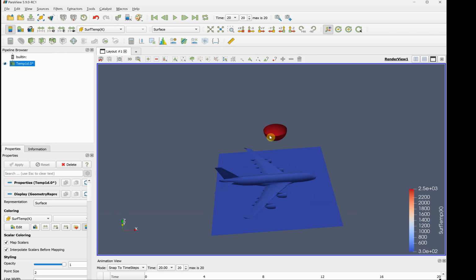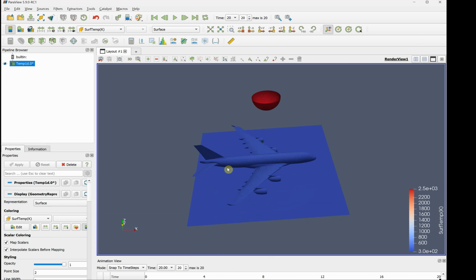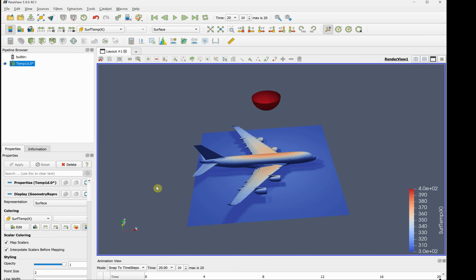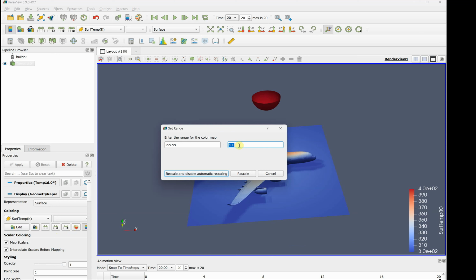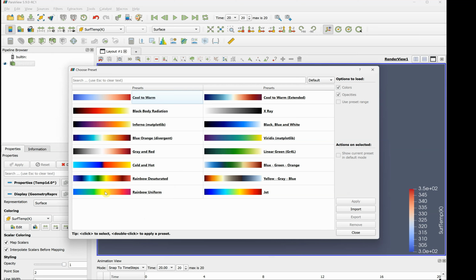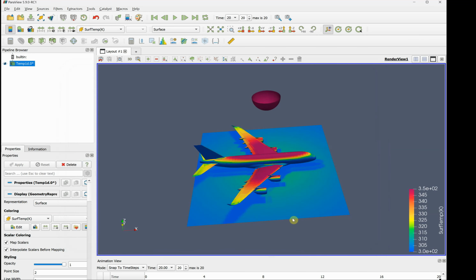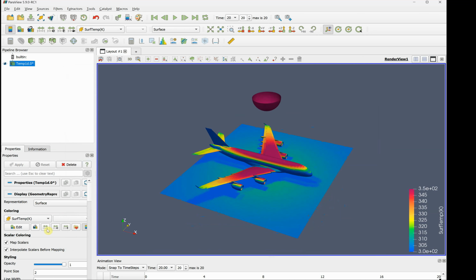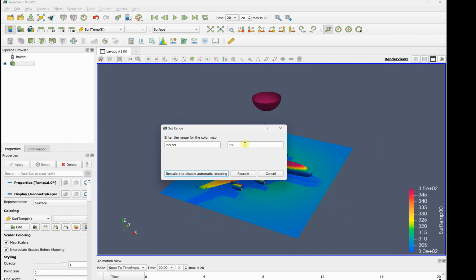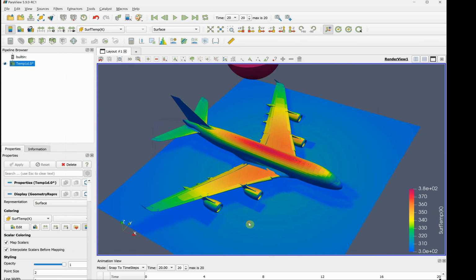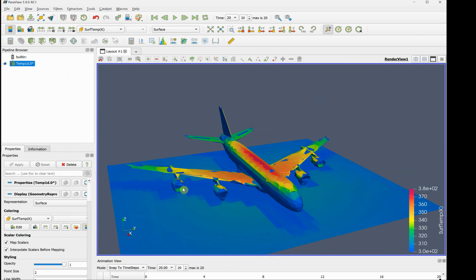Now remember, the sphere at the top was at 2500 Kelvin, so we want to restrict the color scale to be something where we can see the ground. Let's put in 400 and see what we got. That might be a little high. Try 350. Okay, pick a different color scale. 350 is also a little low. Let's try 380. Okay, so that gives you a view of what's going on here.